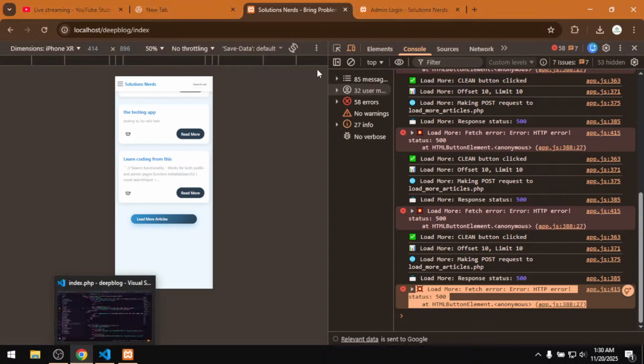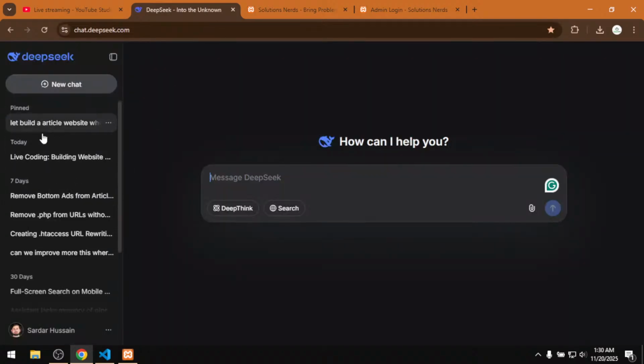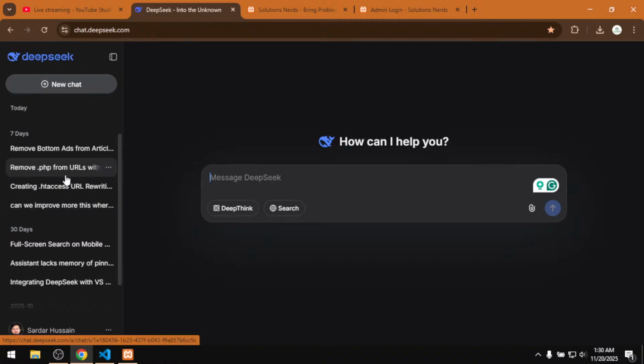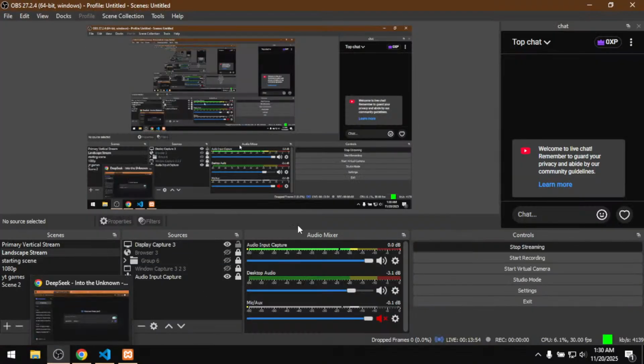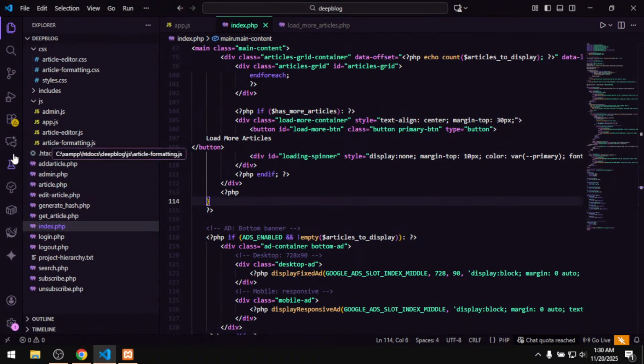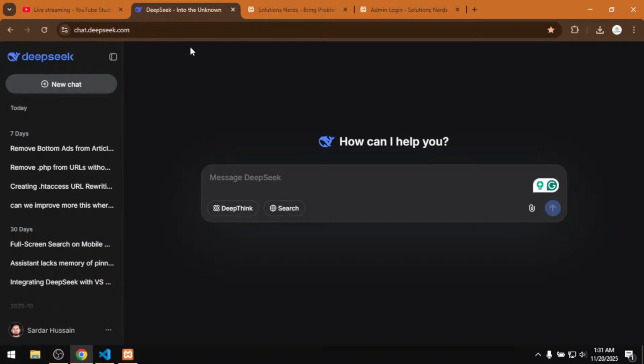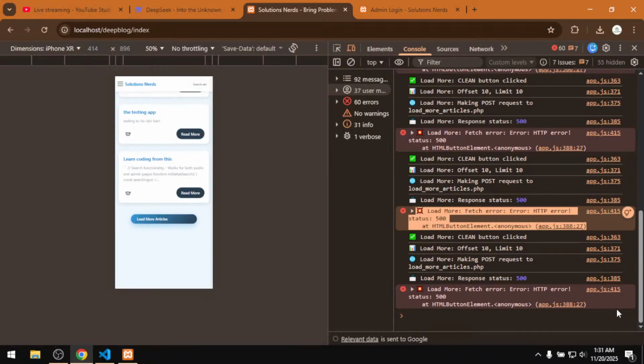Then I will say, so we need to go to DeepSeek. Oh, DeepSeek here. And this is our history. So let me copy everything here from here, and I will say, so let me check that thing is fine. Okay, everything is fine. Fonts, everything is fine. So here we need to fix it. Whenever I click on load more, nothing happens.